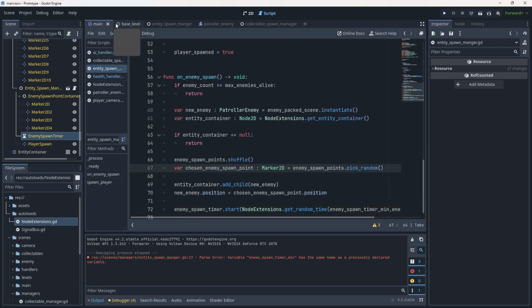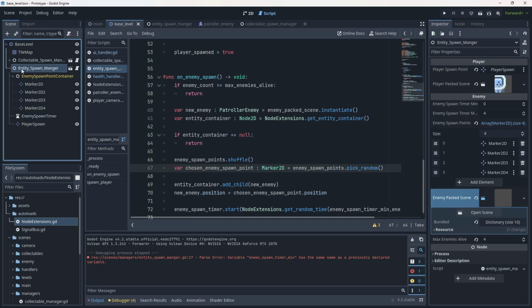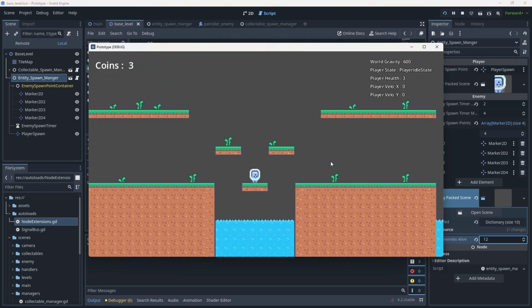So now if I go into the base level here and I click on the enemy or the entity spawn manager, I should be able to change these times. Let's do 2 and 4. That'll give us a random time for the enemies to spawn with a maximum amount of, let's just do 12, just to check how it looks when it spawns. So every 2 to 4 seconds there should be a random enemy spawning.